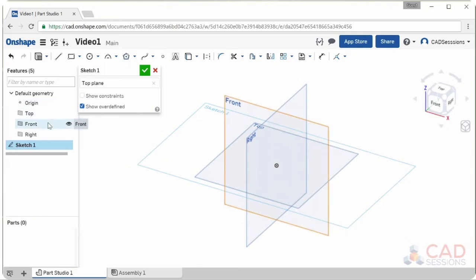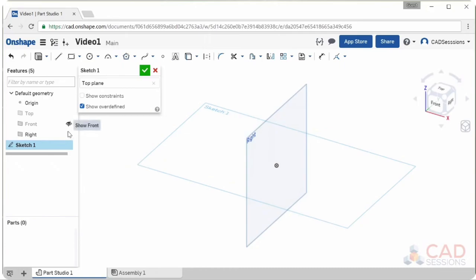Then we have the top, front, and right planes. When you hover over them, also notice that this eye icon shows up to the right here, indicating that these items are currently visible. Clicking on the eye icon will hide the items from view and make them invisible. Let's hide the 3 planes, but leave the origin visible for now. If you later want to show the planes again, you can come back here and re-click to show them.